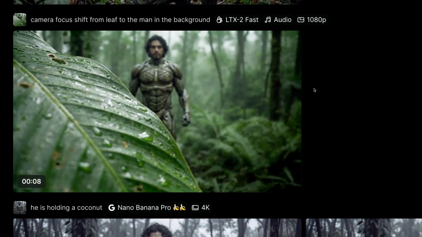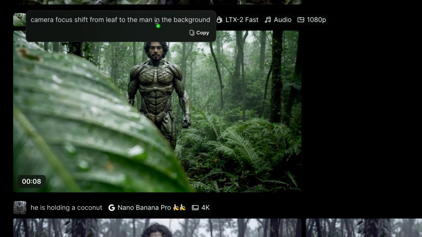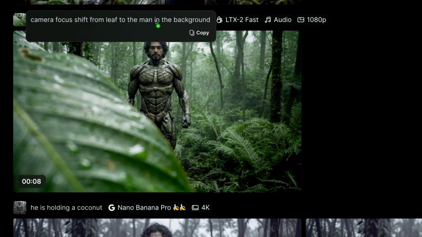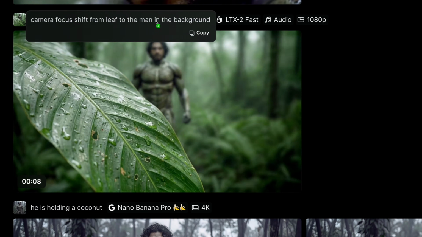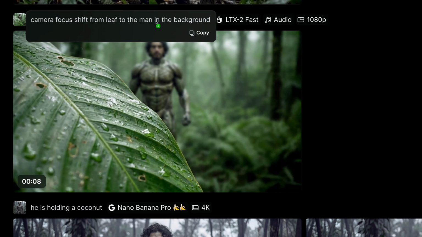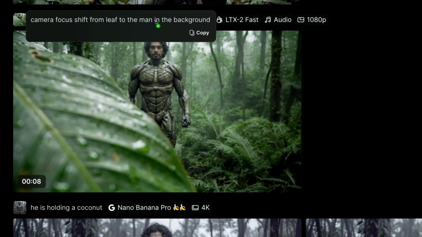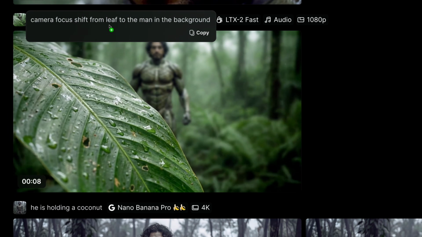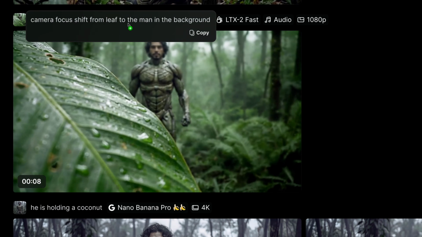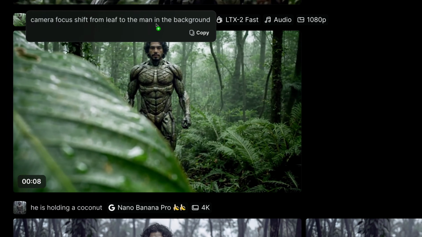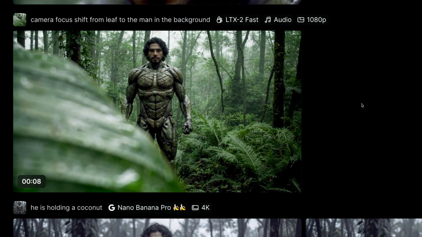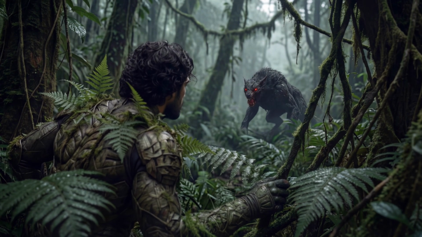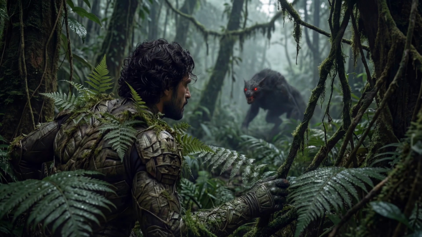One tip here, I would highly recommend you to specify the center of interest, beginning and the end of the focus. The more specific you are in your prompt, the better the shot will look like and focus shift will be much smoother. Here I specified I want camera to first focus on the leaf and change the focus to man in the background, and LTX Too Fast did a fantastic job. I also use focus shift in this shot where I show first my character and then I focus on the monster in the distance.